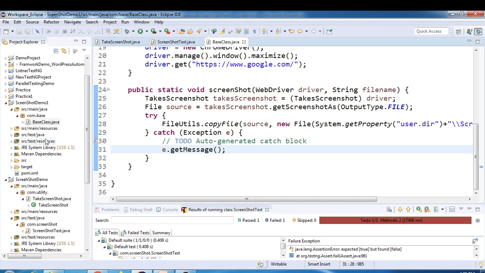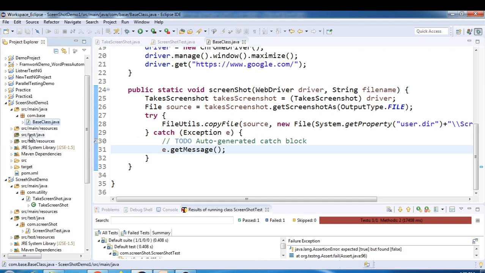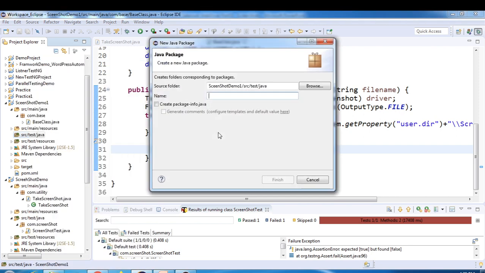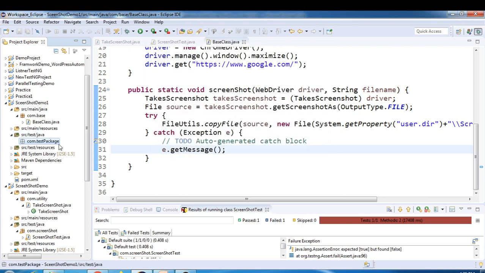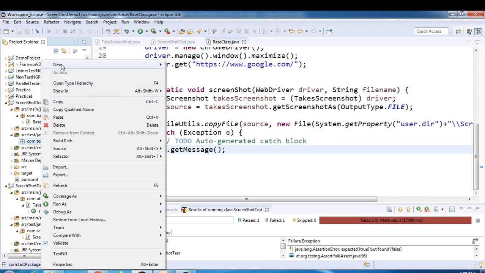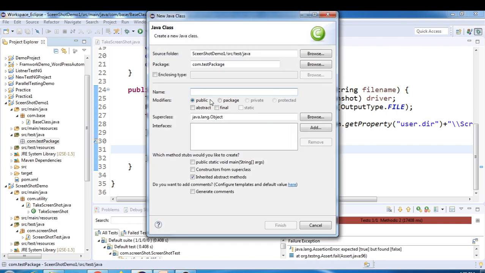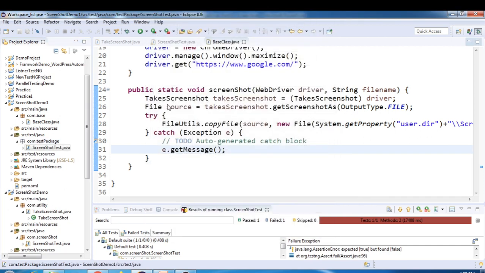Now in the test class, I'll create one package. I'll give a name like com.test package. Click on finish. I'll create a test class, let's say screenshot test only, and click on finish.